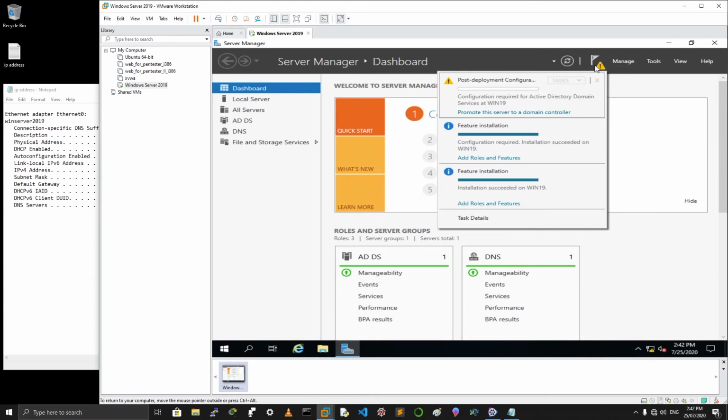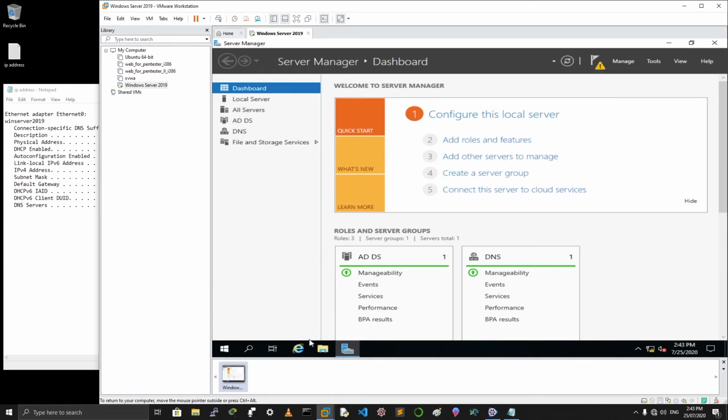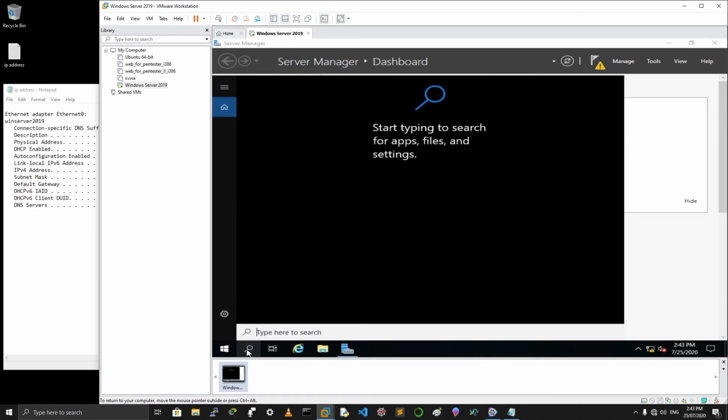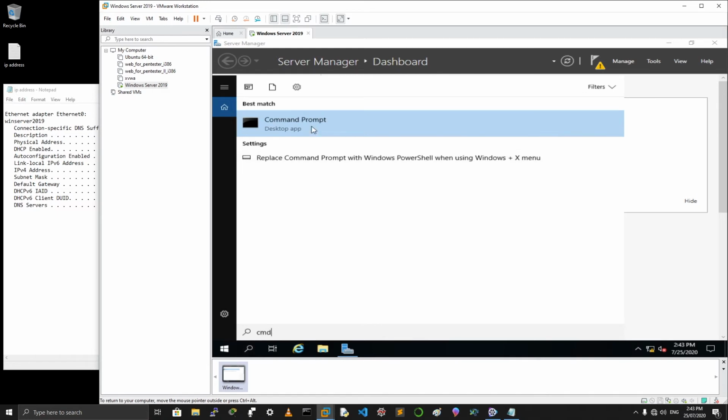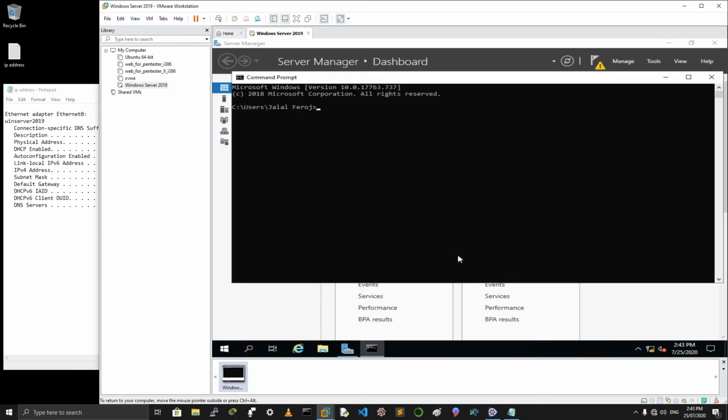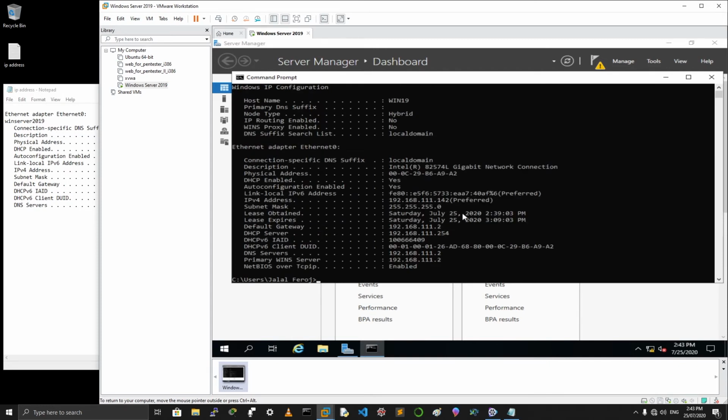Let's click here. Notification center, promote this server to a domain controller. Before we do that, let's go to command prompt. Search and type in cmd, and you can see command prompt. Click on that. We'll be using command prompt a few times, so I'll click on pin to taskbar so it stays here. Let's type in ipconfig space /all and see what our IP address is for this VM machine.